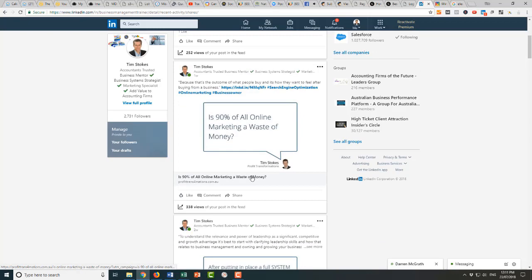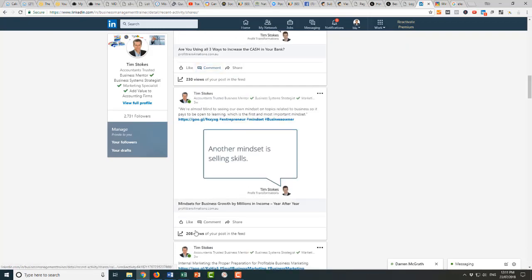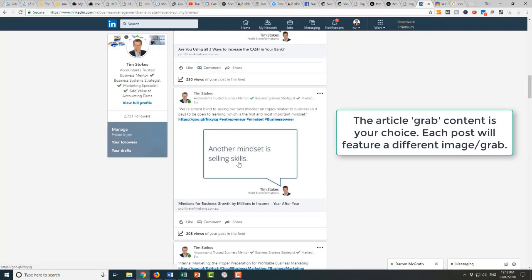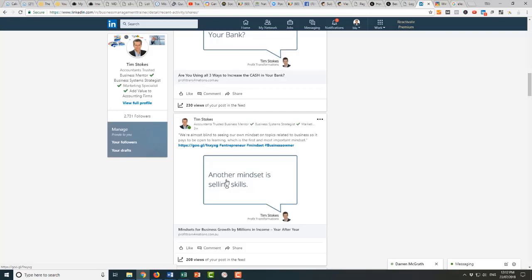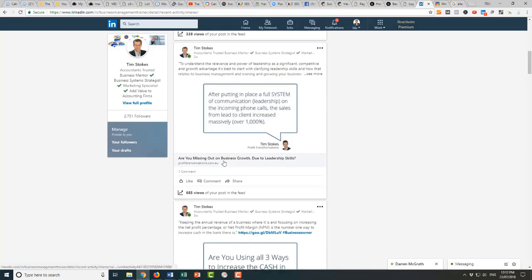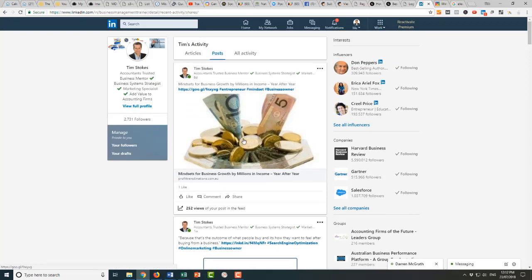90% of all the wasted money, business growth, 3 ways to grow your cash. So here's the mindset one. So another mindset is selling skills. So that's the grab it's taken from my article. It's found something that it would put into like a subheading, featured that as like this box here, and where is it? Mindset. Here it's taken a photo from that same blog.